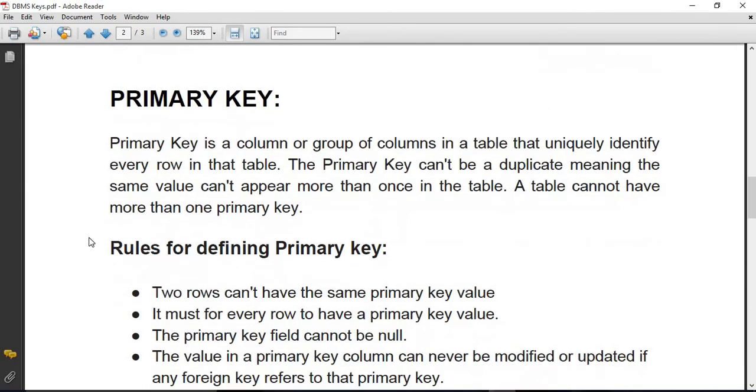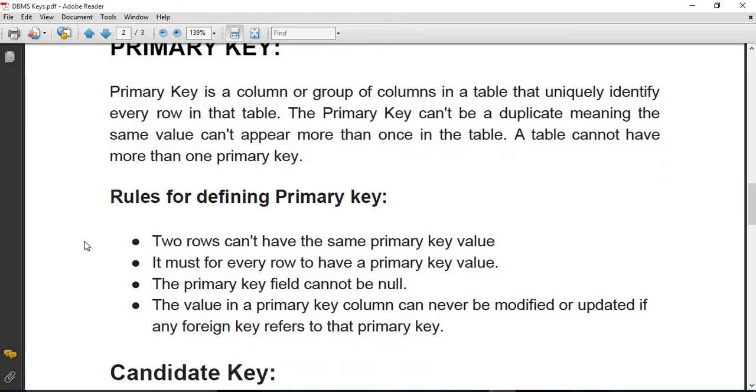A primary key is a column or group of columns in a table that uniquely identifies every row in that table. A primary key cannot be a duplicate, meaning the same value cannot appear more than once in the table. A table cannot have more than one primary key. This is very important. There are some rules while we are defining a primary key.